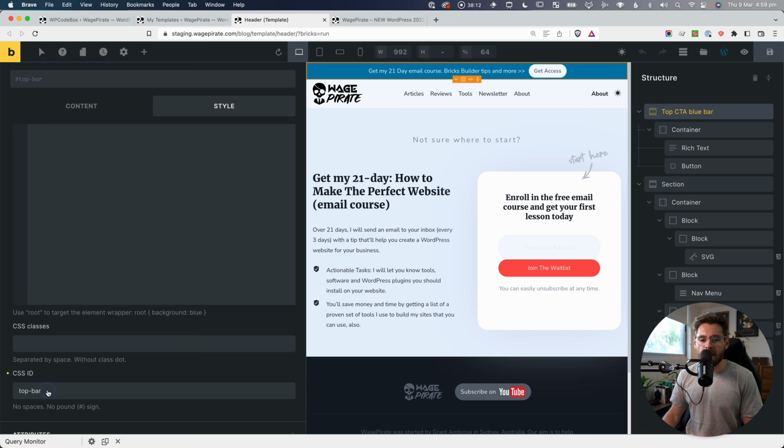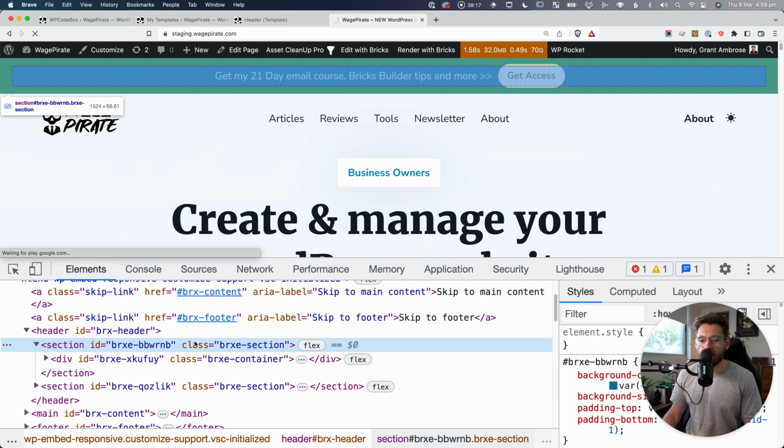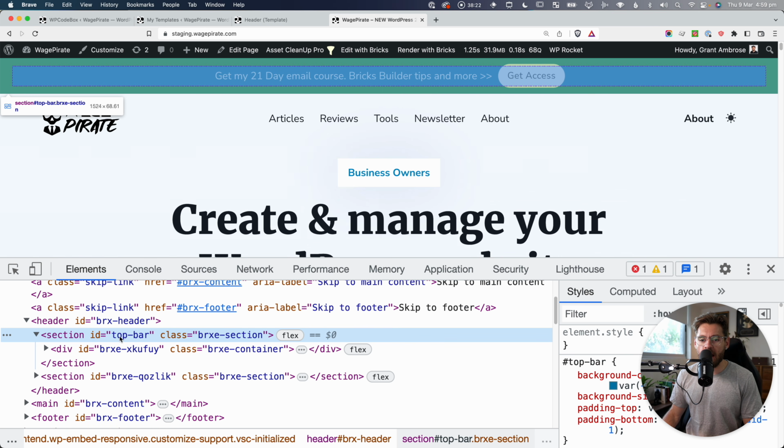But let's go ahead, and for this, let's save. And then back here, let's reload this. And you'll see now that's changed the ID to top-bar. So now we have a custom HTML ID for this section.